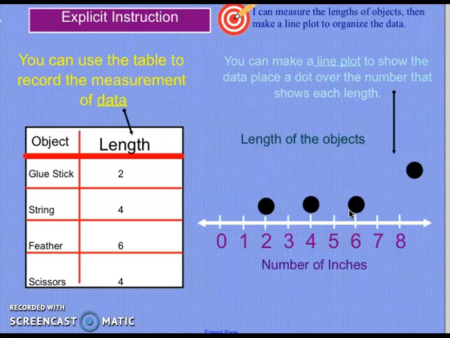Then I have my scissors. My scissors were also 4 inches. So what am I going to do? I'm going to plot on my line plot with my dot right above where I marked my string. And that is how you can mark on your line plot a measurement that has the same number.